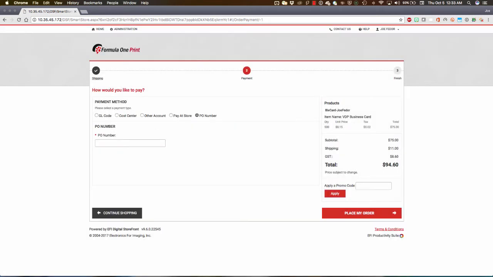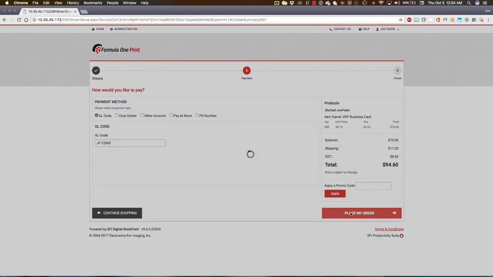I'll proceed to payment, where, let's say this is internal to an organization, and I just need to charge this to my department. But of course, for purchase method on your storefront, you might be accepting PO numbers for customers that you have net credit terms with, or accepting credit card orders as well. But here I'm going to make this a value that we're going to remember so I can point out where it lands. JF12345, and I'll click Place My Order.